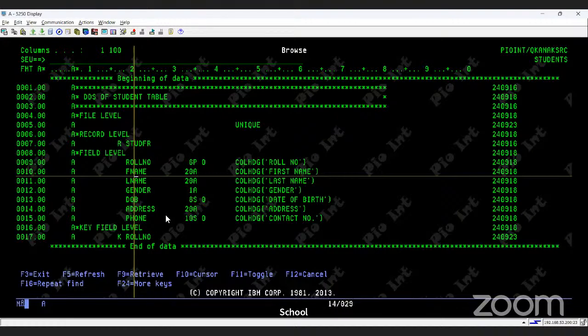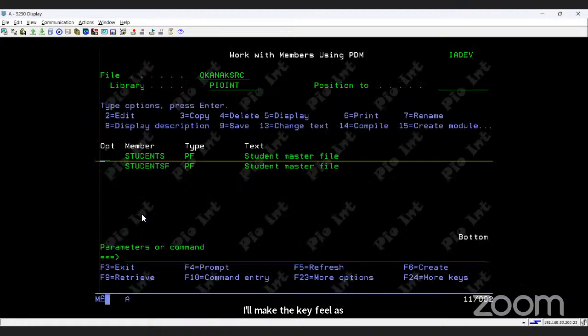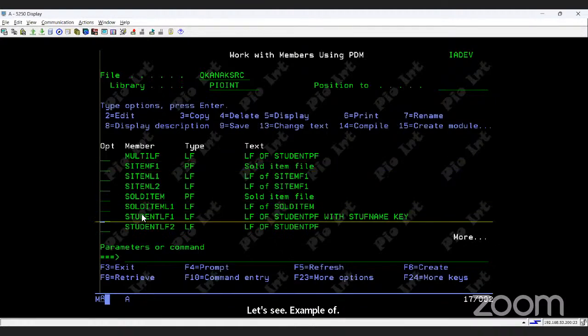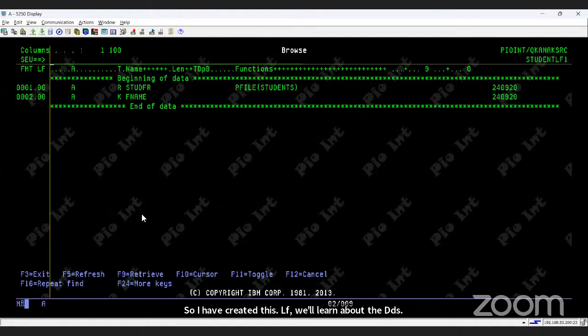In that case, I'll create another LF. I'll make the key field the phone number, and I'll make that unique. So let's see an example of this. So I have created this LF. We'll learn about the DDS, but I'll show you the example that in this LF, I have mentioned the key field as first name.